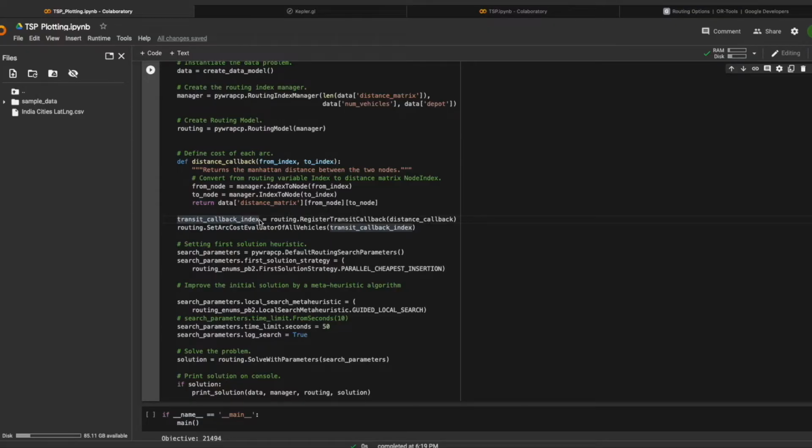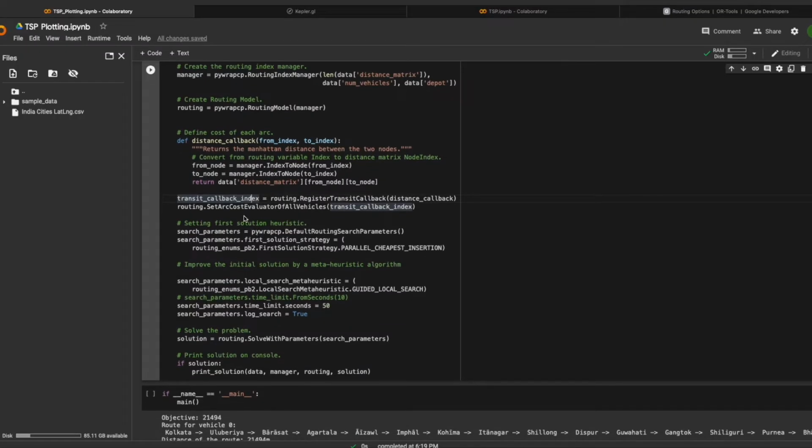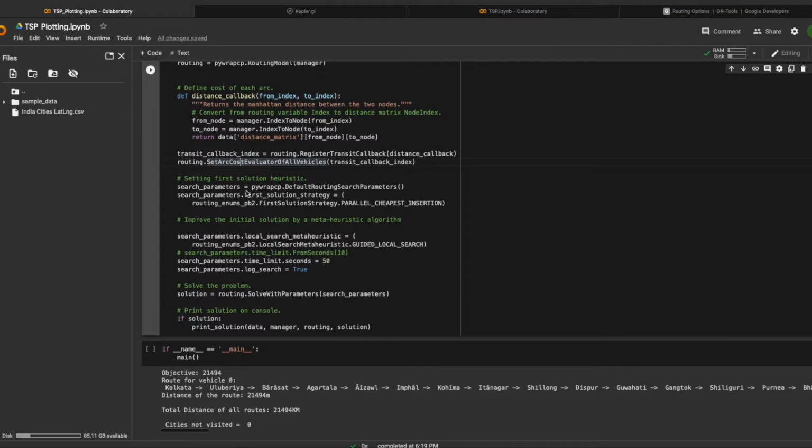Then we are going to register this distance callback function in the routing model, and we are going to set the cost of each arc as the distance between the two nodes. Now finally, we are defining the search parameters, so this is how we define the routing search parameters. And then we are defining our first solution strategy.